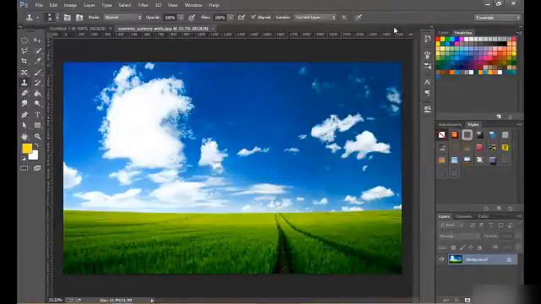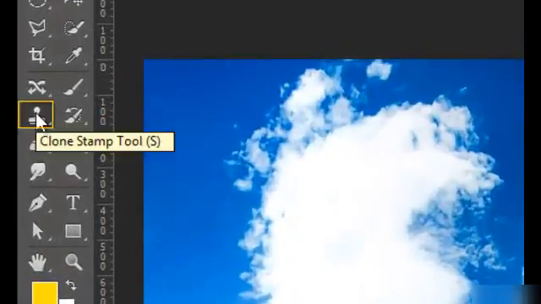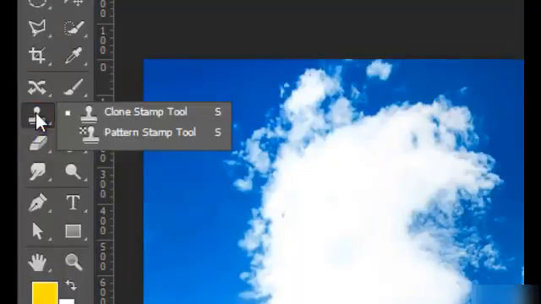Hello friends, in this video we will cover clone stamp, pattern stamp and eraser tool. Let's start with the clone stamp tool. Here it is. If you hover over it you can see its keyboard shortcut is S.